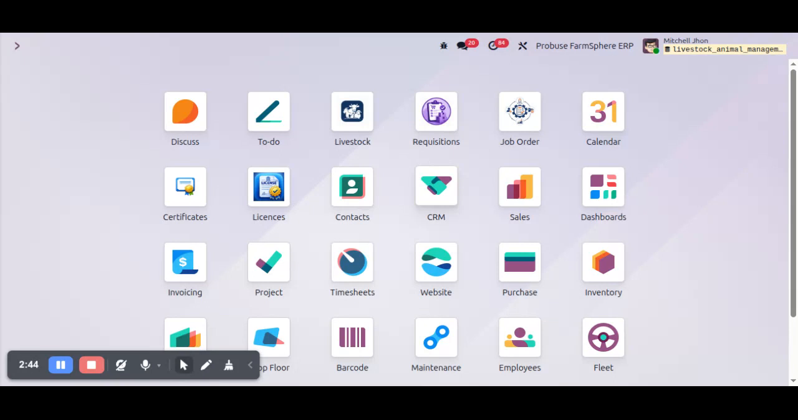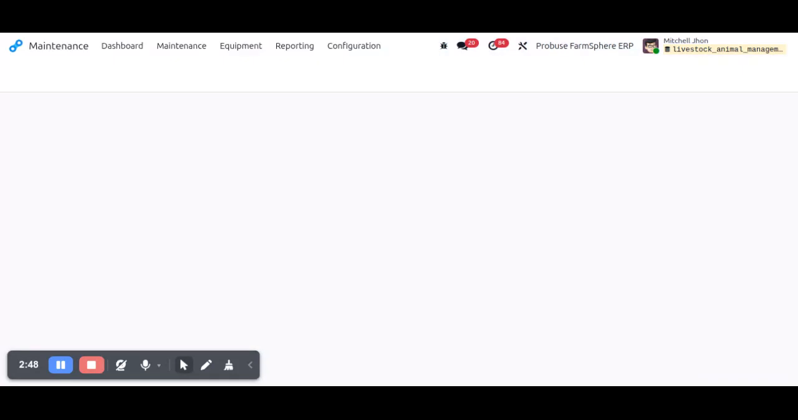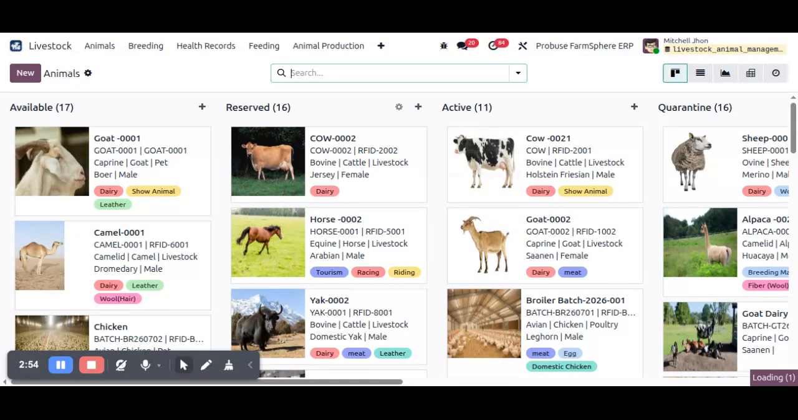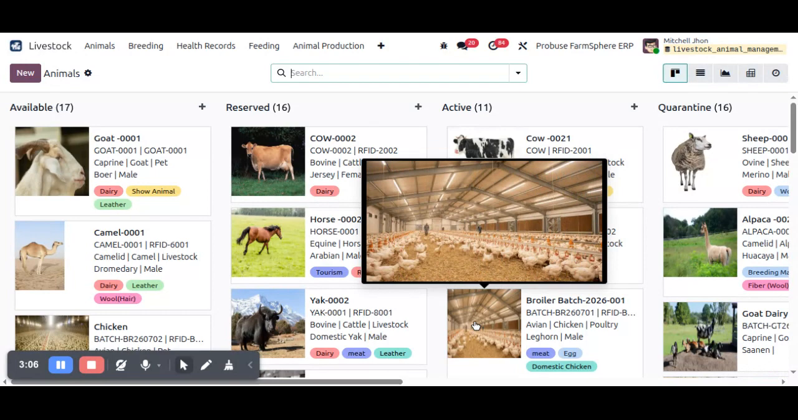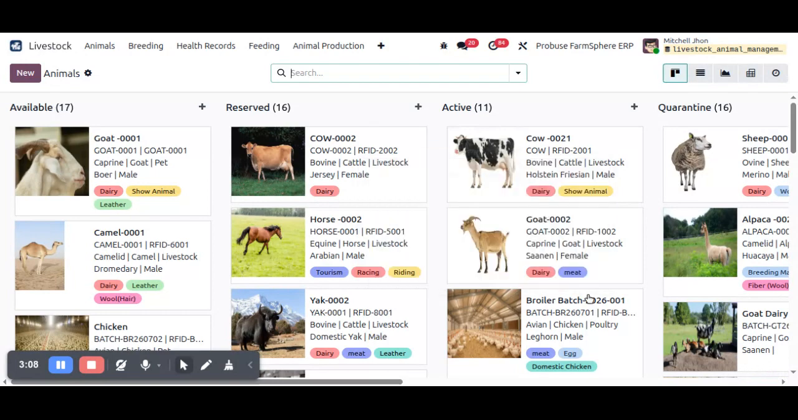Let's now move to the main animal menu. We are now in the Odoo backend. Let's open the animal menu. Here we can see the existing livestock records available in the system. The animal list provides an overview of the livestock managed by the organization.